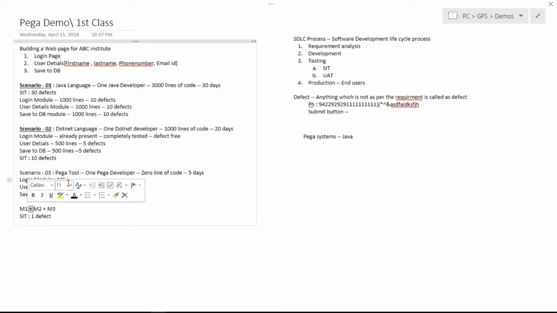So I'm not worrying about module 1 individually, module 2 individually, or module 3 individually. I'm only worrying about the customization that I have done and the connection that I have defined as a Pega developer. Whereas in scenario 1 and scenario 2, whenever he sees a defect, the thought will be which part of the code might have given this defect. The thought process will be different for a Pega developer. So this is how Pega development is different.